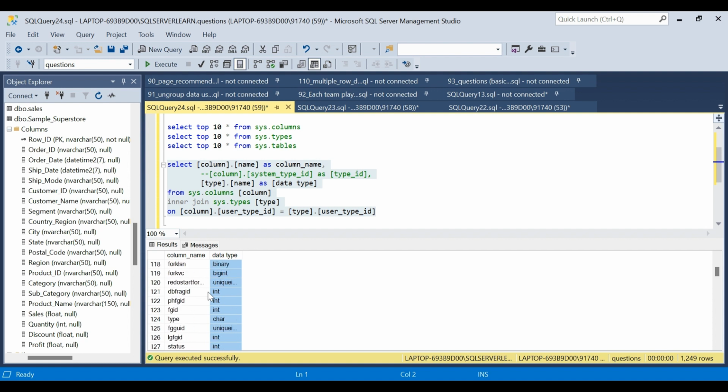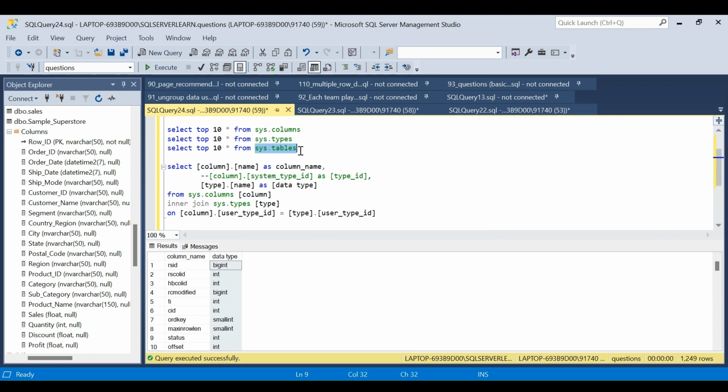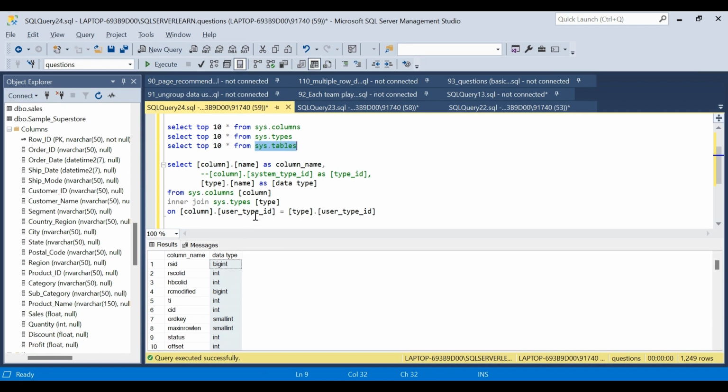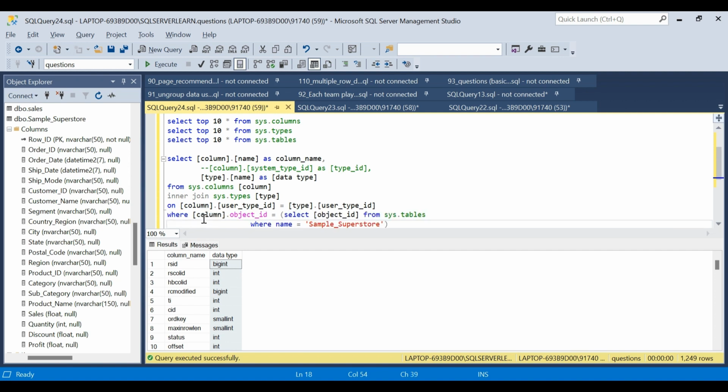particular database. But what we have to do here is write a where clause for the initial query such that we filter the columns only for that particular sample superstore table. For that, we will use the third table, which is the sys.tables table. So here we will write a where clause based on the object ID column from the sys.columns table. That is, we create a where clause on columns.object_id equal to the object ID we are selecting from the sys.tables, and the name should be sample superstore.